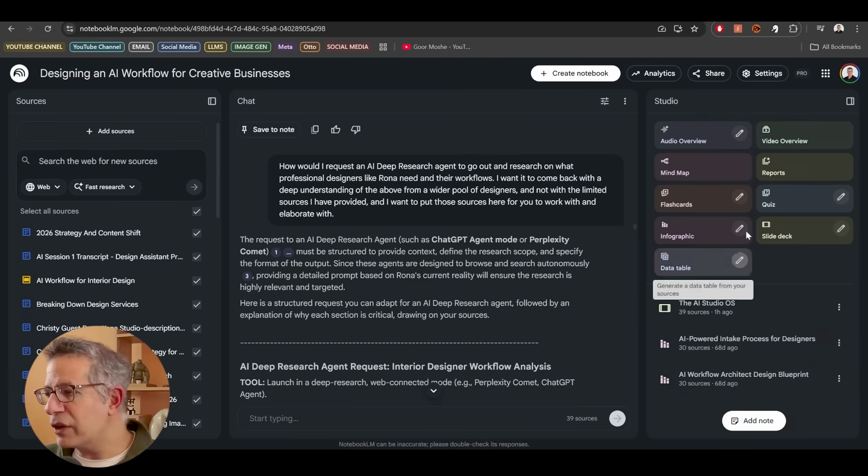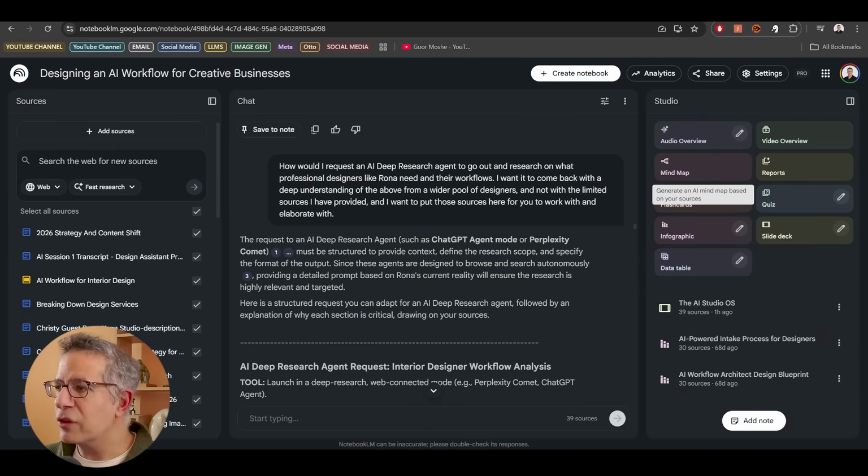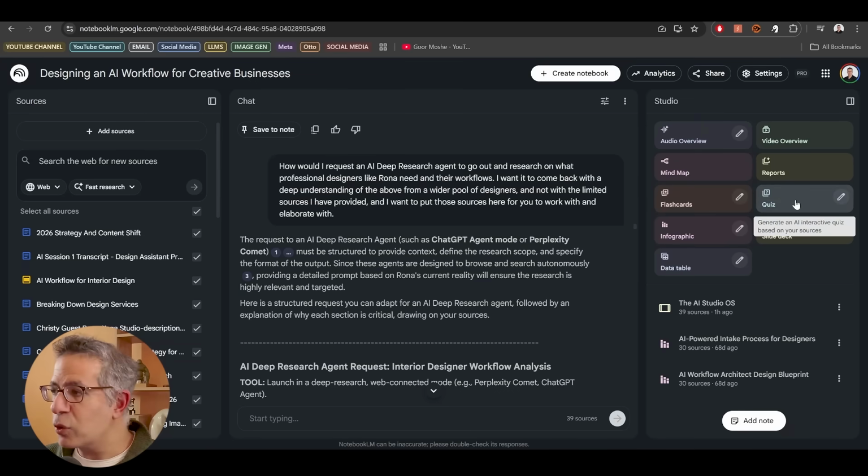And then on the right, you've got extra tools that you can create: quizzes, reports, infographics. I don't use this side much, to be honest. Actually very useful, especially if you're a student and you're learning some subjects. You can ask it for a quiz and you can test yourself on your source files.